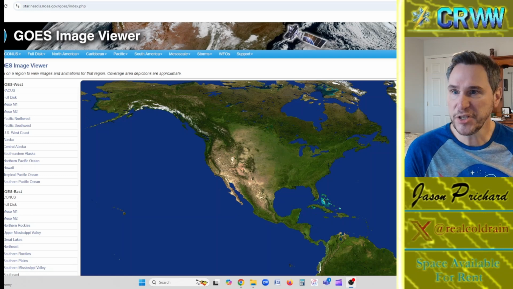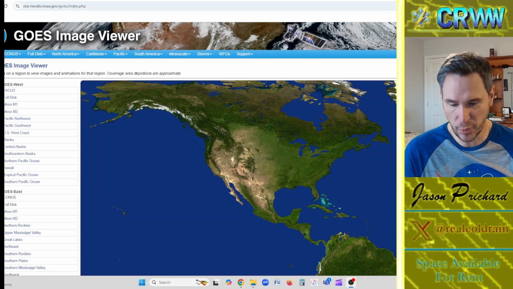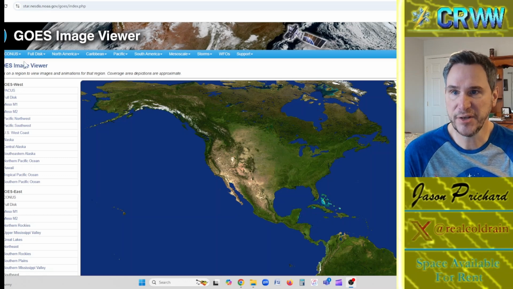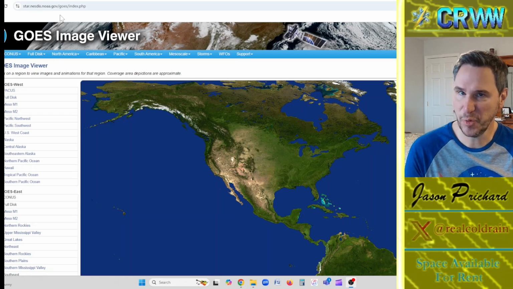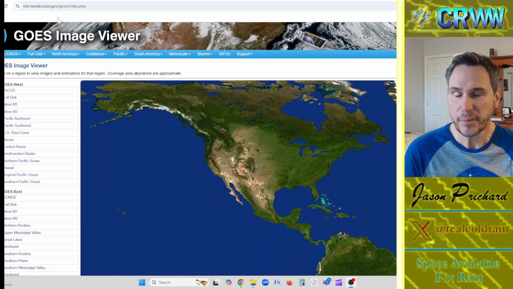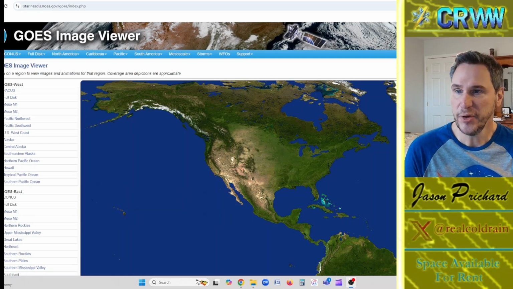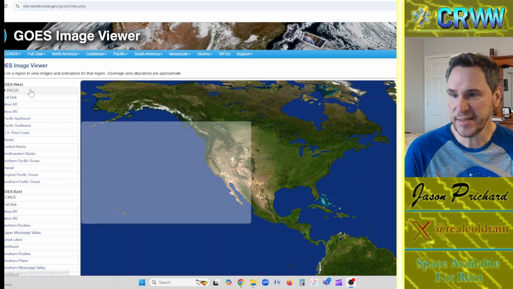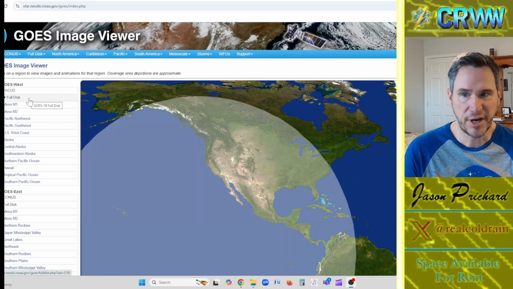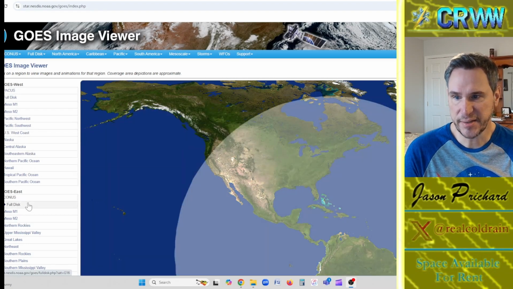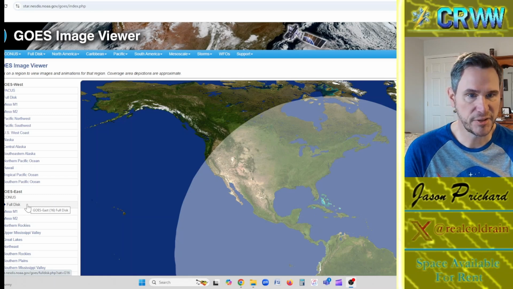Now, we're going to start today with the GOES satellite image viewer page. This is a National Weather Service page, so I would say we'll put this in the official bucket. Anyways, when you come to this page, you see a big blank map. So how to use this page? Pretty simple. You can see on the left-hand side, you've got GOES West. That's the coverage area for GOES West, and GOES East. So this is the satellite that covers the East, and there's its coverage area.